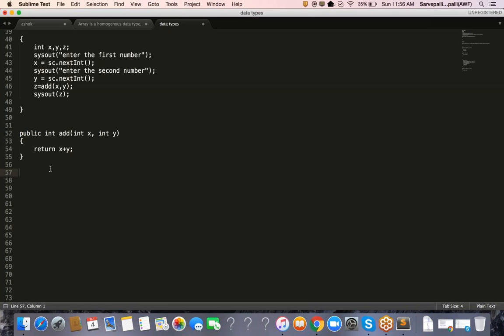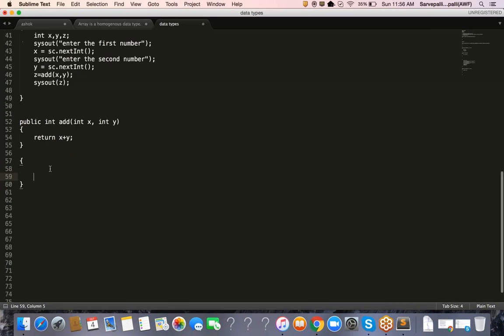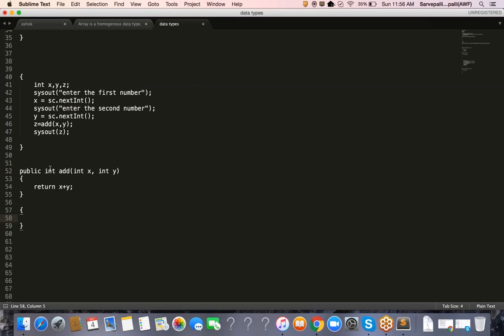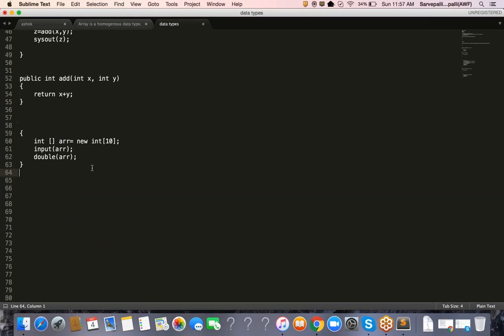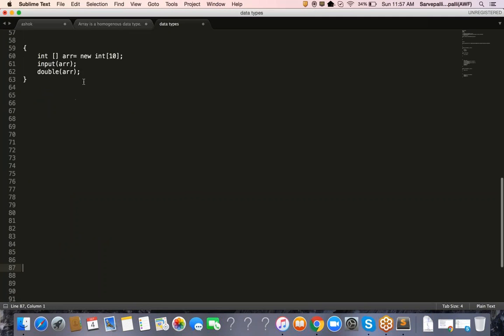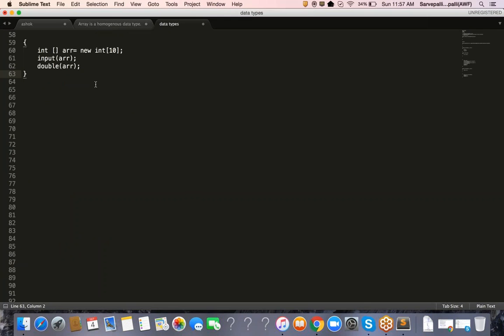Fine. Now we will see how we can pass arrays to a method. If I define it like this, int a equal to new int of 10, say for example. I'm going to write a method called input arr, and double arr. Assume this is my main program, from line number 57. Double means double it. I'm going to just double the contents and output arr.